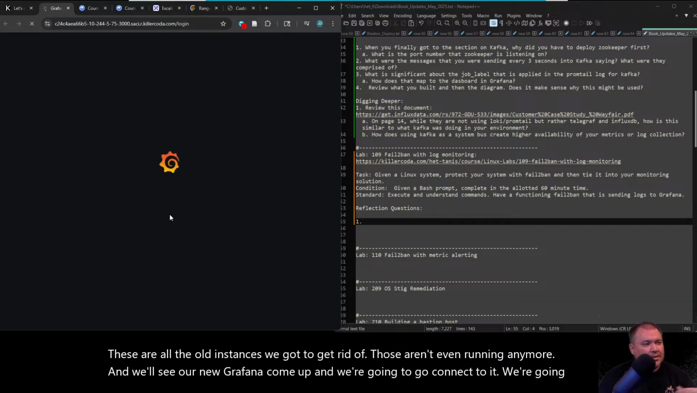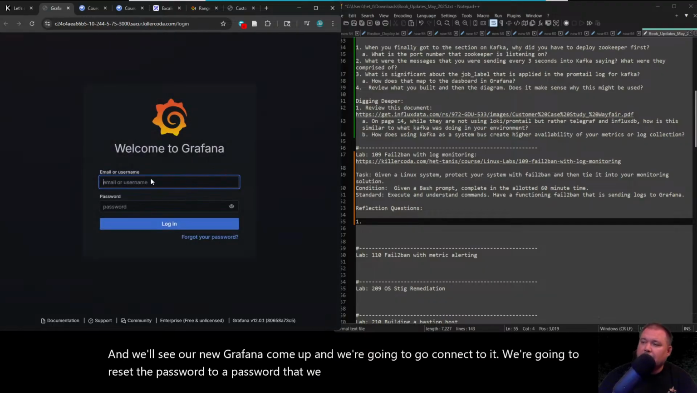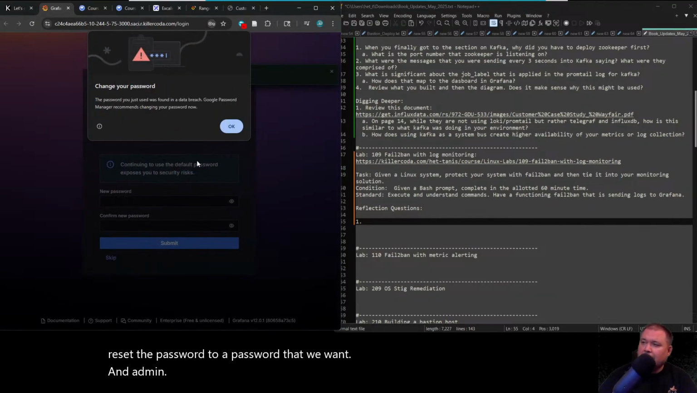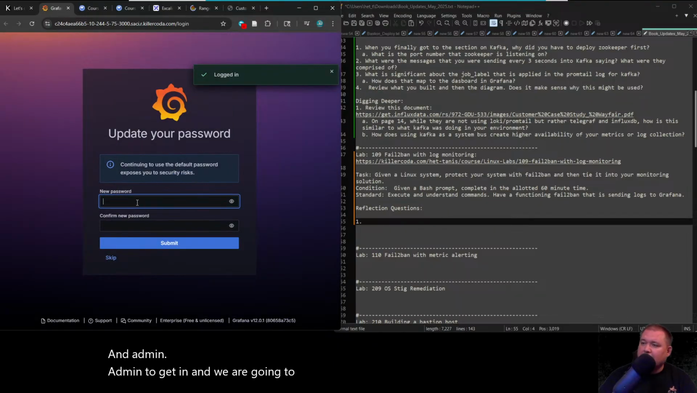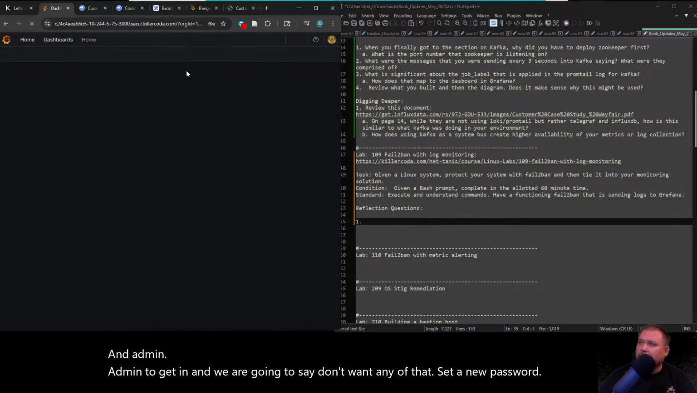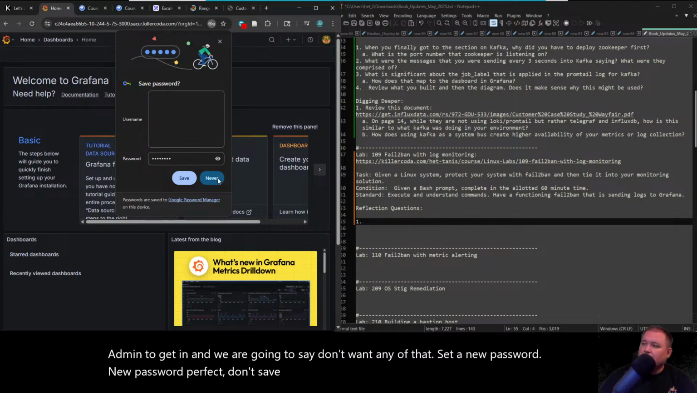We're going to reset the password to a password that we want. And admin to get in. And we are going to say don't want any of that. Set a new password. New password. Perfect. Don't save it. All right. So we've got Grafana up.